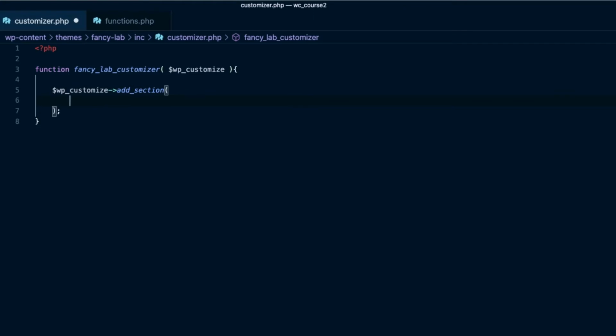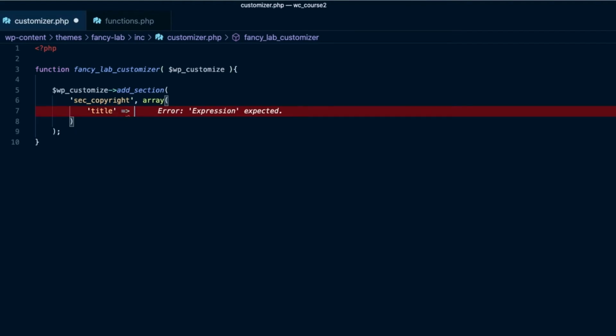First, a name or an ID for the section, and then an array. First, the section ID. I always use a name that starts with sec_something because I think it helps a lot not to get lost in the code, so I recommend you to do the same. Now to finish, we pass an array with some arguments. Let's pass two arguments. The first one will be title. Let's type in here copyright settings.